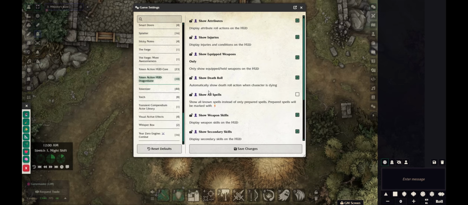If we jump over to the Dragonbane settings, this is where you can enable and disable all different parts of the HUD. You will see this as we go through it. I'm going to leave everything on so you can see it, but it's just a matter of how clean you want the HUD to be during gameplay.